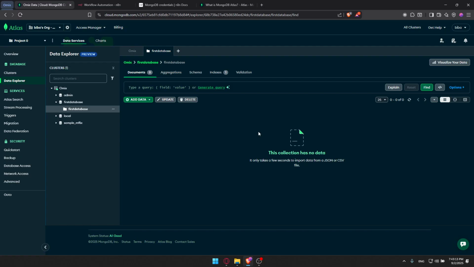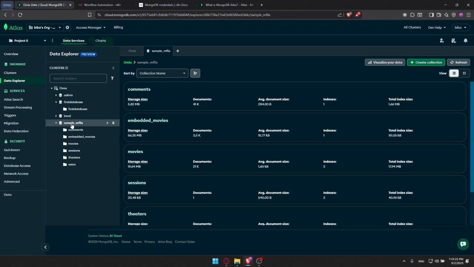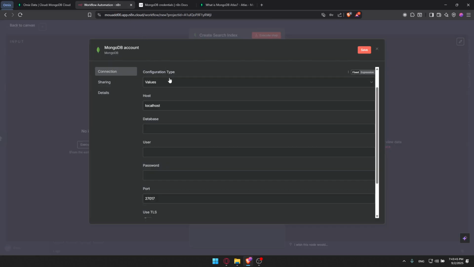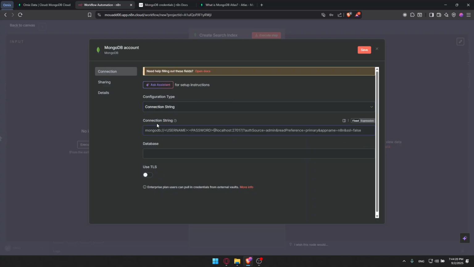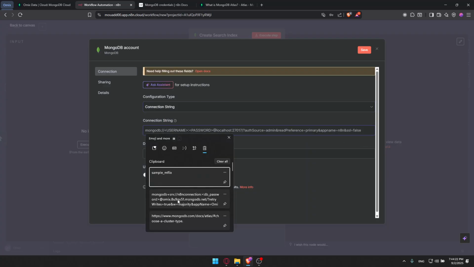So right now, I have to go and click on sample mflix, as you can see on this left panel. And from here, all we need to do is copy this. Once we copy it, we can go back to the N8N. So here, for me, here we are. So here, of course, we'll change values into a connection string. And this connection string is something that I already copied earlier, which is this one.